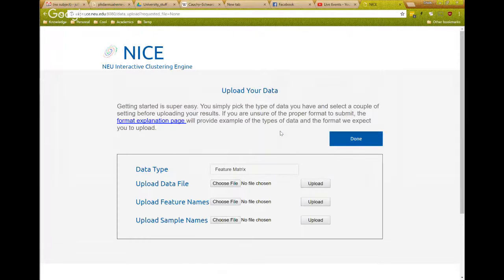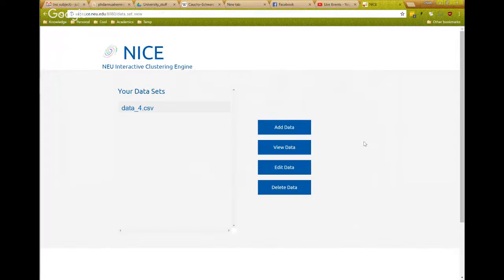So if you were to go to the adding, you'll be able to upload the data set along with perhaps specific feature names you want or sample names you might want. But for now, I think I would just go with the default one, which is data 4. So once you have clicked on this, we want to view the data.